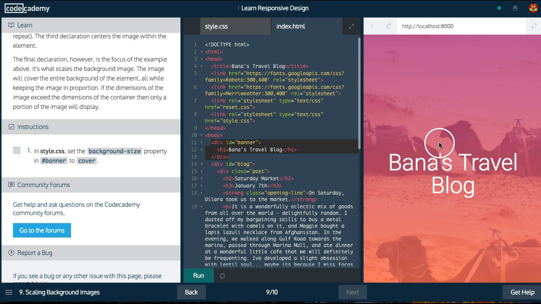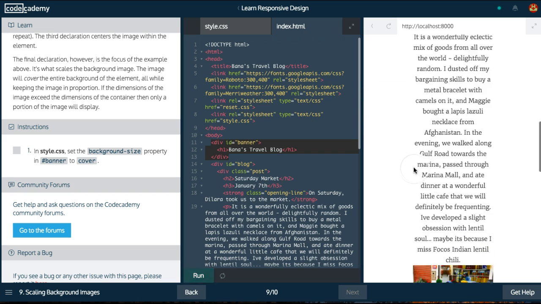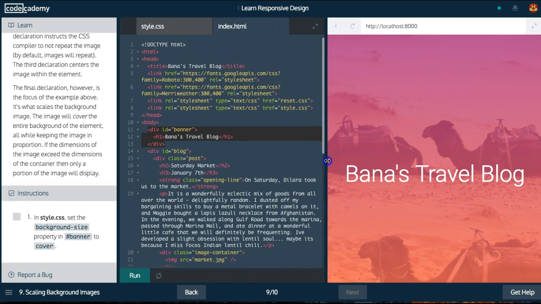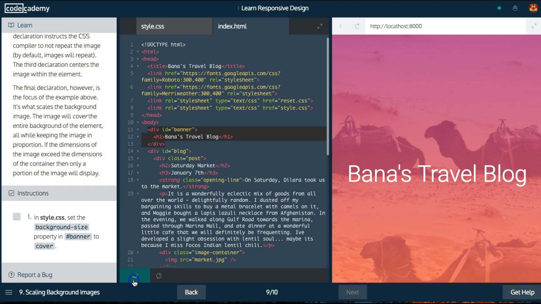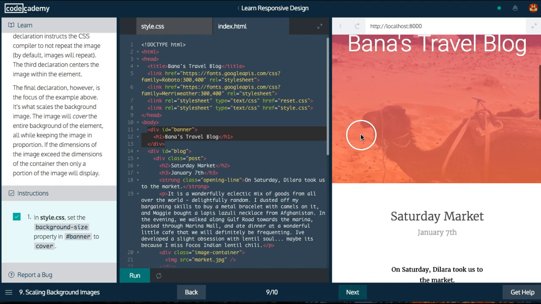So we should see this banner have a background-size property of cover. Okay, so let's see how that works right now. So let's run this. Now we have background set to cover.